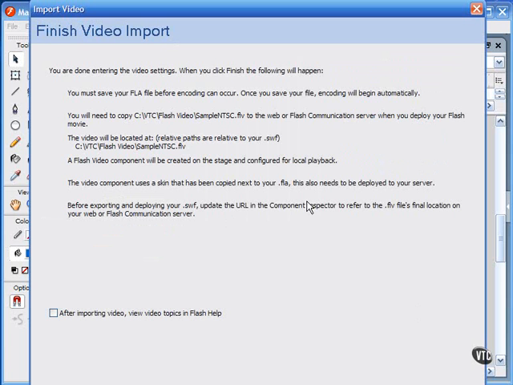Flash will then give you a summary of what it will do when you click on the Finish button. The Video Import Wizard here will encode your source video clip into the FLV format, if it isn't already in the FLV format, and then it will create a video component on the stage that you can use to test the video playback locally. You'll need to upload the following assets to the web server hosting your video.